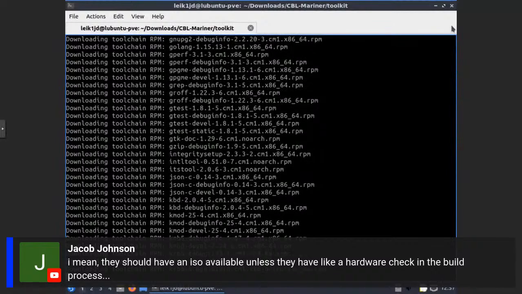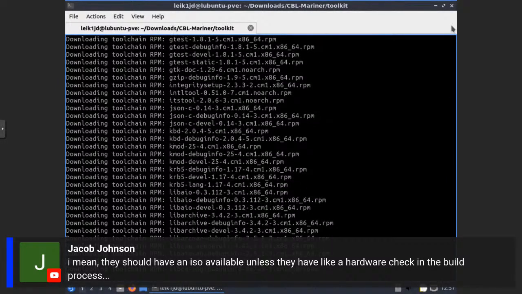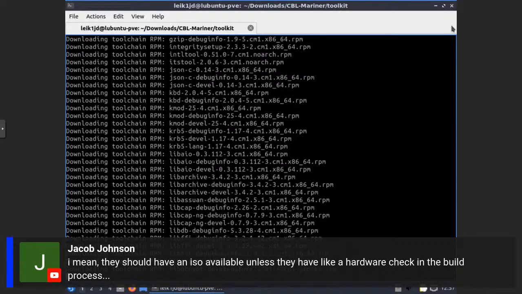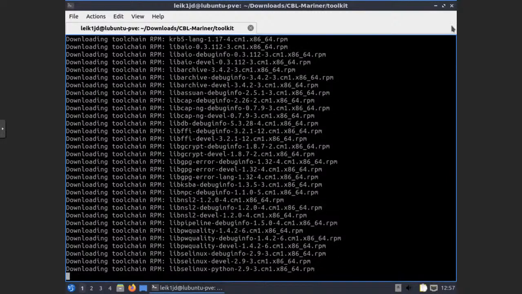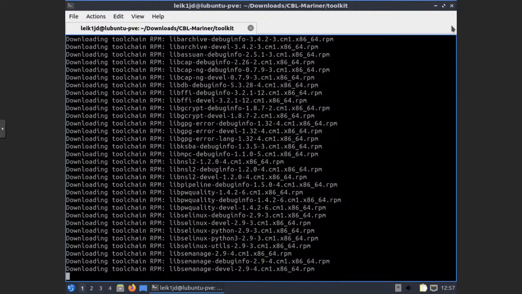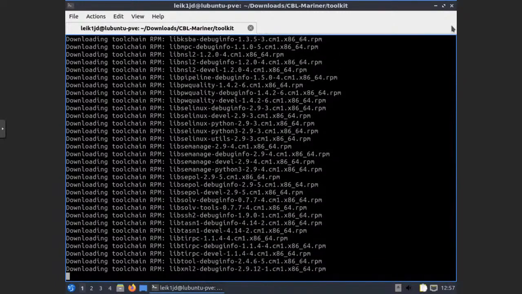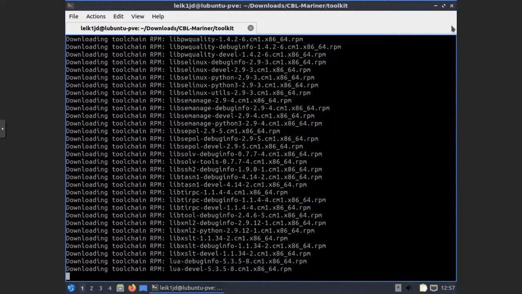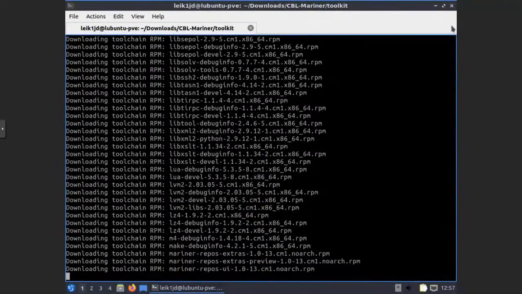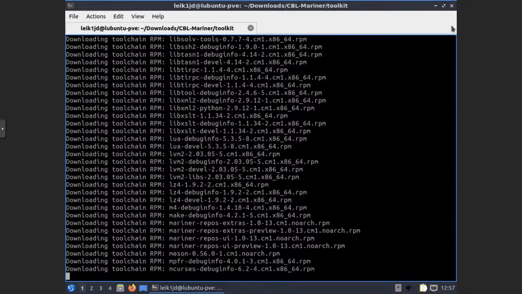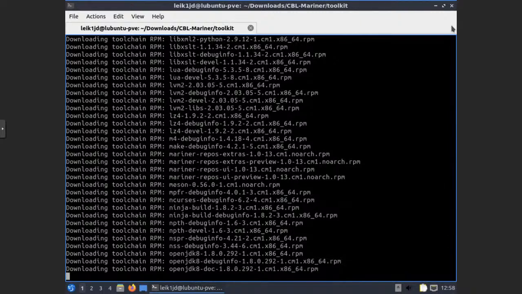They should have an ISO available unless they have like a hardware check in the build process. Yeah, I agree. I doubt they're going to do a hardware check in the build process because they're meaning for this to be used on something like Azure. So I don't know. It'll be interesting as more people use this and start reporting about it and talking about, you know, the good, the bad, and the ugly of CBL-Mariner.